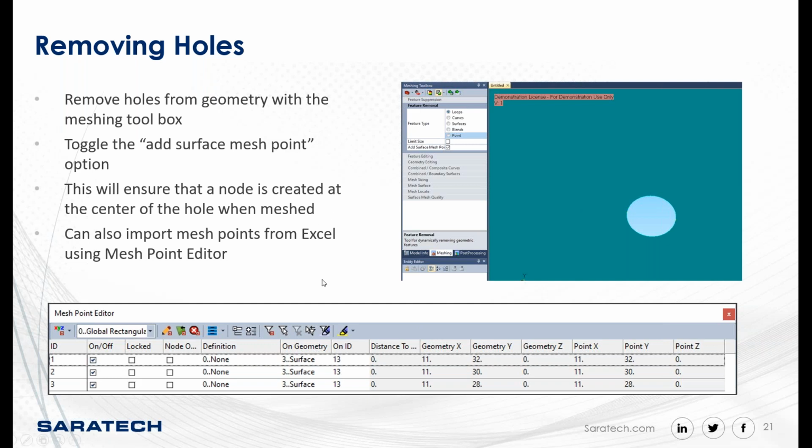And then you also have the mesh point editor tool, which would let you actually import these fastener locations from, say, an Excel spreadsheet. So if you have a separate spreadsheet you're using to track all of your elements, then you can use this as well to ensure that you get a node where every fastener should be.